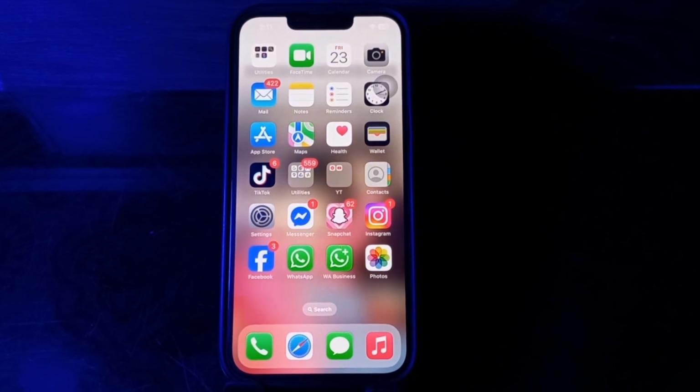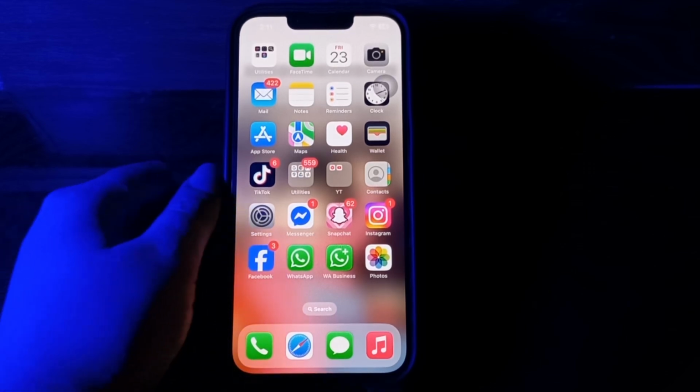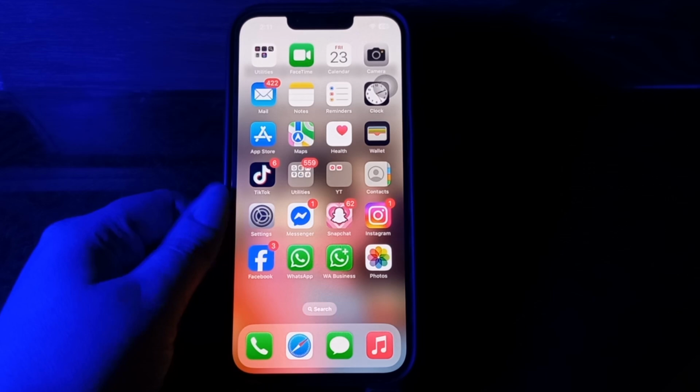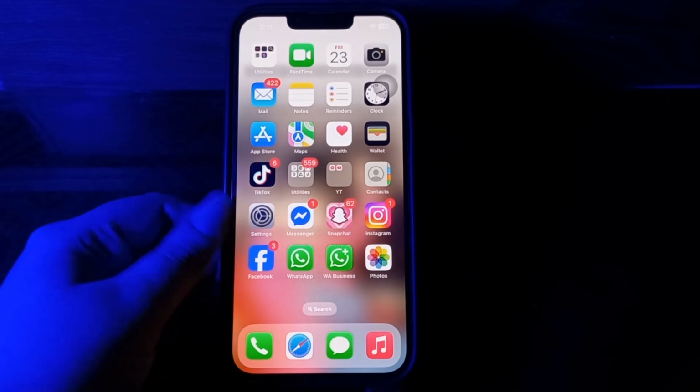So first, I'm going to tell you how to hide apps from iPhone home screen pages but nowhere else. Sometimes you don't need to completely hide your app, you just don't want it staring at you from your home screen. You can always remove it from your home screen pages but keep it in your app library.